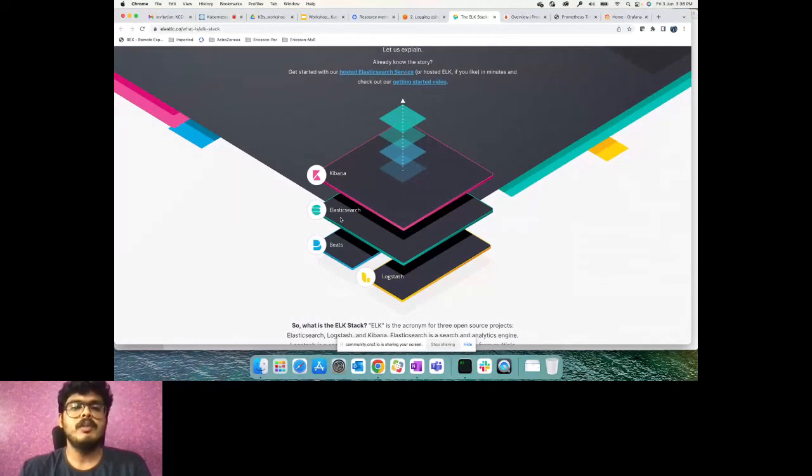The next one we have is Kibana. Kibana is again a visualization tool. We have the logs and everything stored, and how do we visualize this data? That is where we have Kibana, to visualize whatever logs we have.